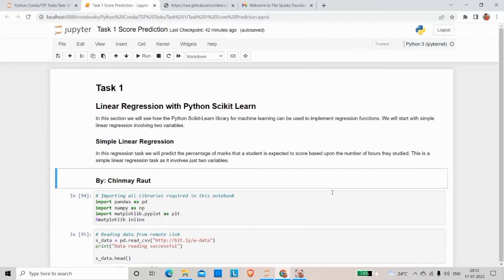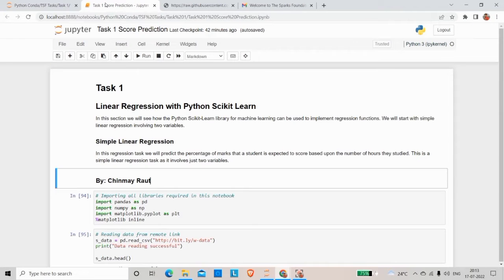So the problem statement is to predict the percent of a student based on the number of hours he studies per day. Here we have the data, like we have the number of hours and the corresponding scores. The problem can be solved using simple linear regression. So basically, linear regression is used to predict the values of a variable based on another variable's values.